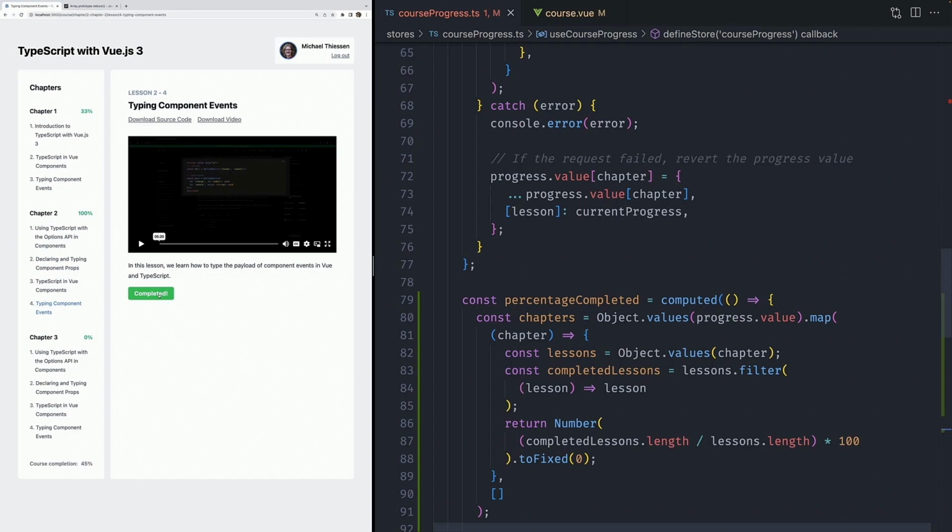So if we do hit this button and our progress updates to show now we're at 75% completed, if that call did not actually go through, it would revert, which would toggle this back on to complete, and then also recalculate this to 100% again.